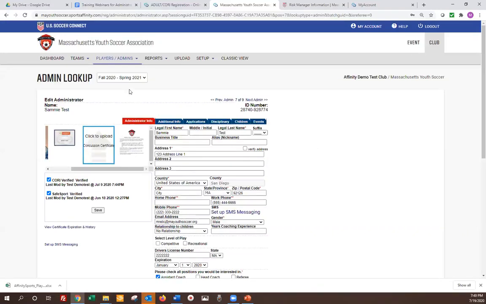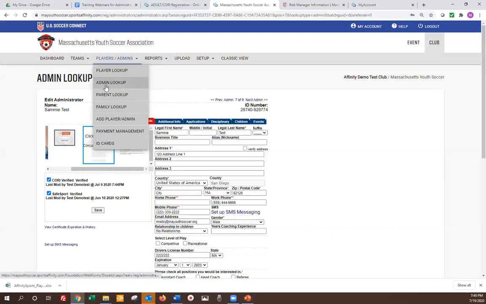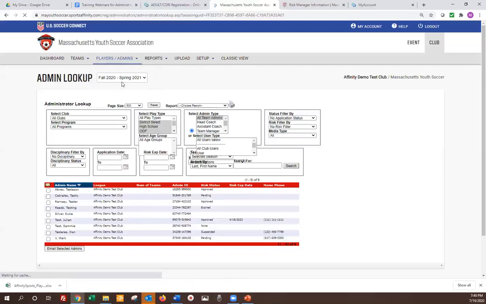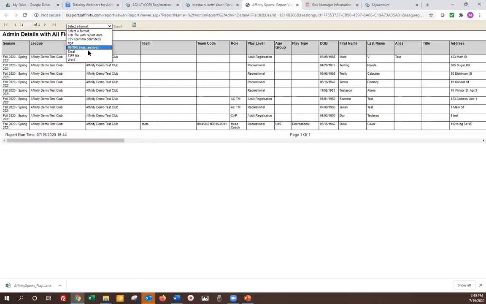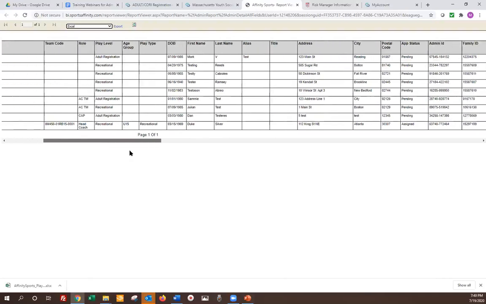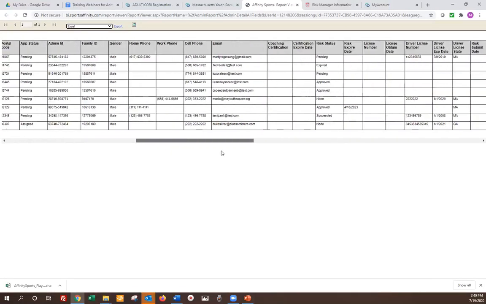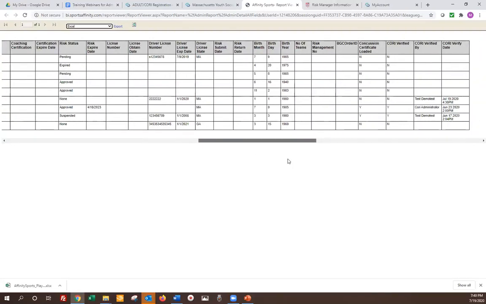Okay, so now we're going to take a look at reports. We're going to stay in admin lookup really quick. The team admin detail with all fields report gives you most of your adult members' information, so it's a good report to have on hand. Once you hit the search button is when you'll see that the reports are available. Then you click on the little printer icon and select how you want to download it. I download everything as Excel. So you would download it and save it to your computer. Basically, this information is what the adult put in when they registered. And then it has a risk status and risk expire date.